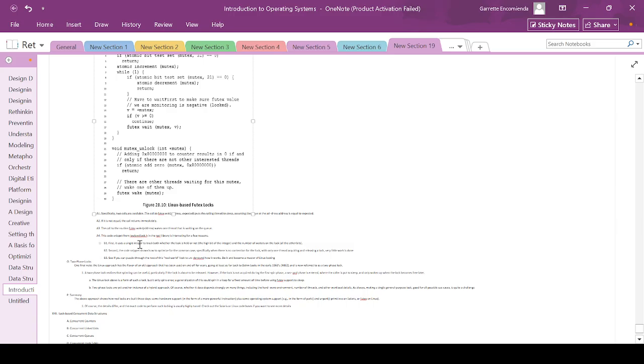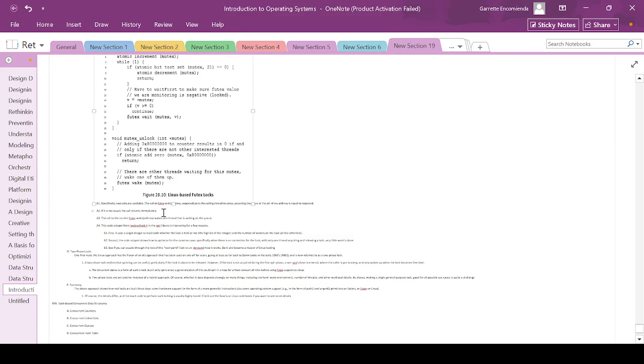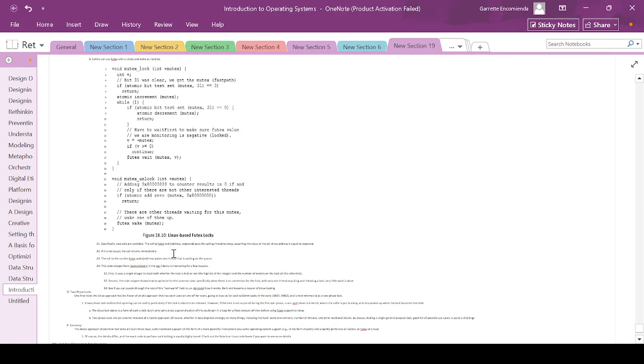Specifically, two calls are available. The call to futex_wait takes an address and the expected value. This call puts the calling thread to sleep, assuming the value at the address is equal to expected.